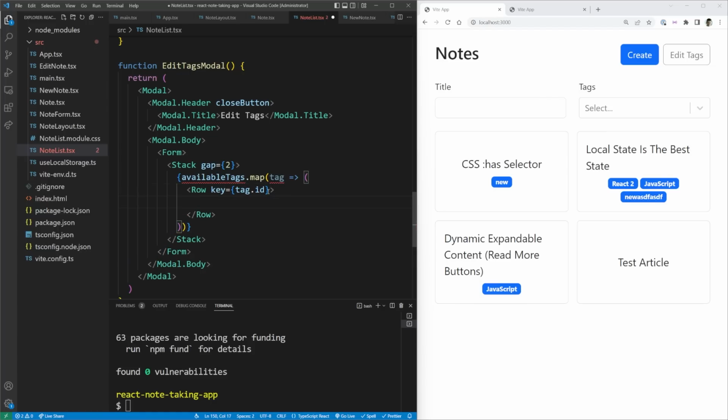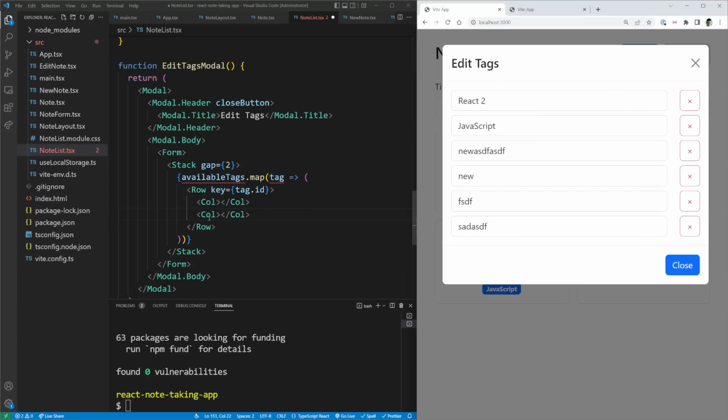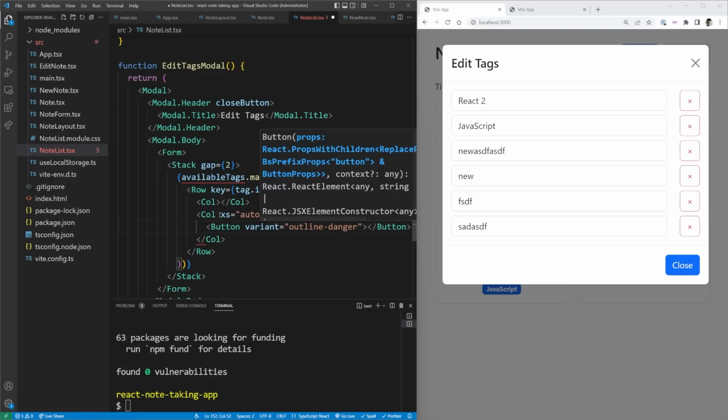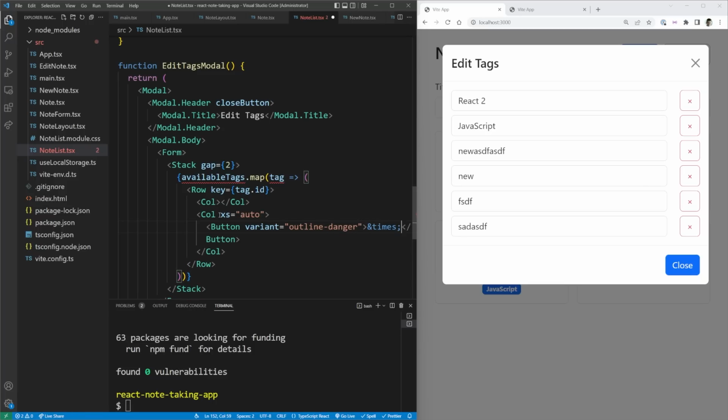So we want to do that inside of a Row, which has a key, which is our tag.id. Close that off. And now we're going to have a Col. And we're going to essentially have 2 columns. The first column is going to be for this longer section, and the second one is going to be for our button, which we want to be auto-sized, so we'll say xs auto. And this one's really easy. It's just going to be a Button, which has the variant of outline-danger, and inside of here, we're going to have the text of &times;, or ampersand times. That's just going to give us an X button, essentially.